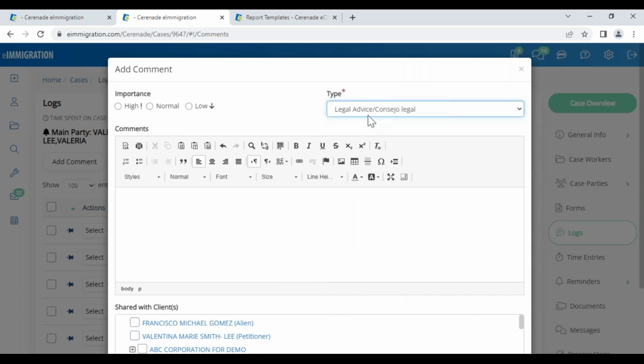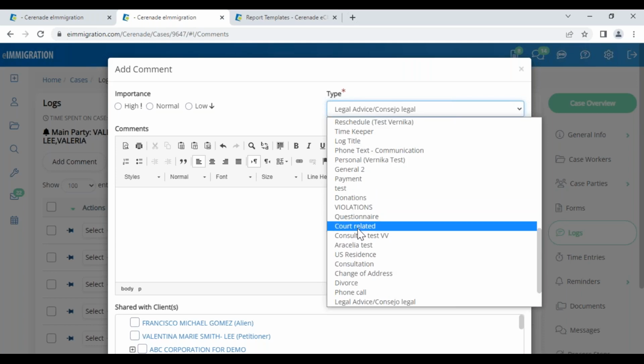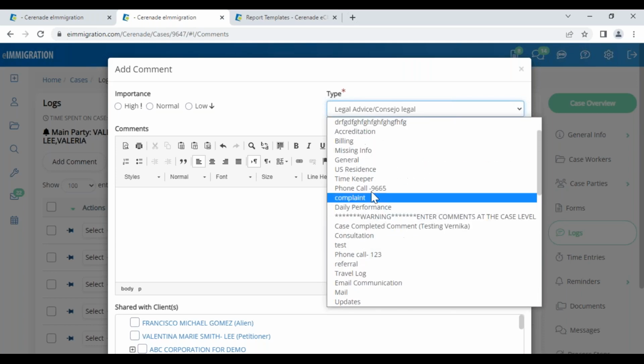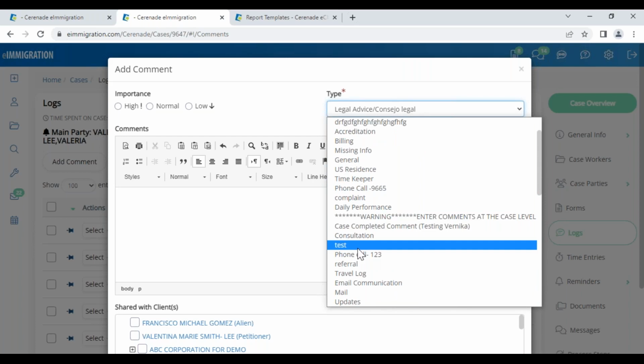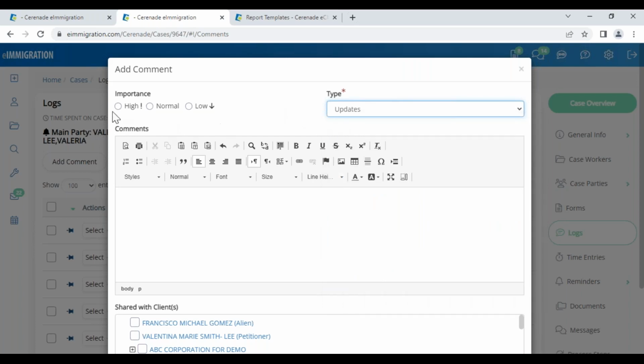And let's say I've got some legal advice, or there's been an update regarding the case. I'm going to pick updates as my category, and this is very important. I don't know, case was approved. I can change this. If you notice, you have a lot of different options right here. So different font, different size. I'll just make it, not that big.